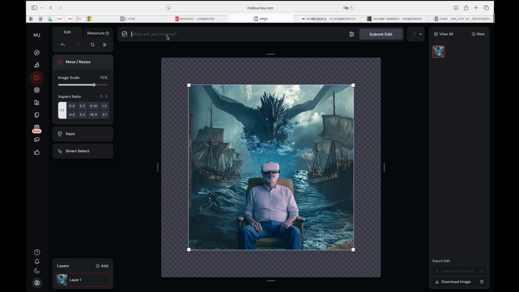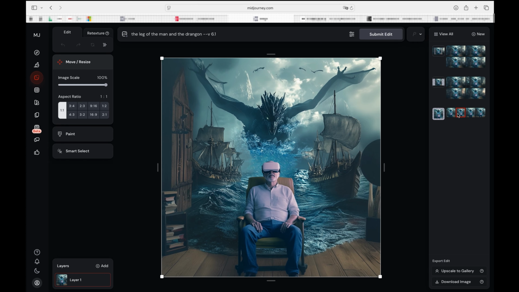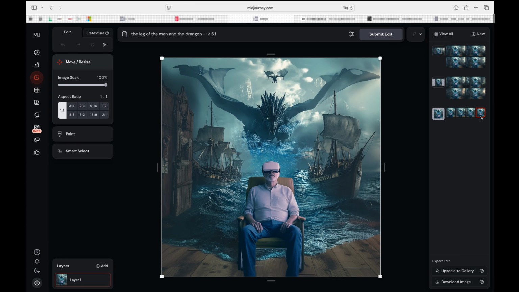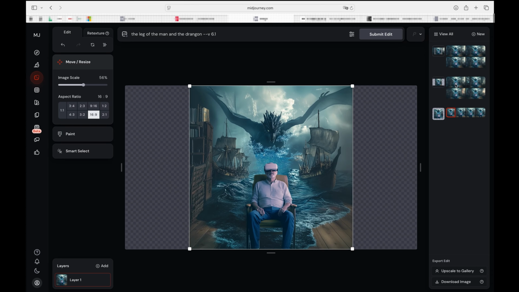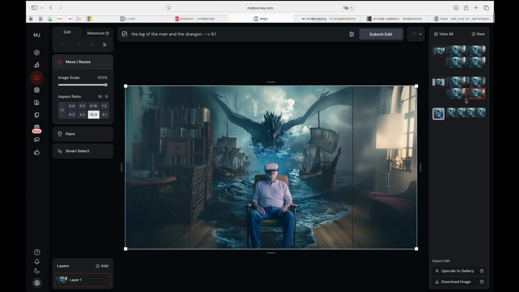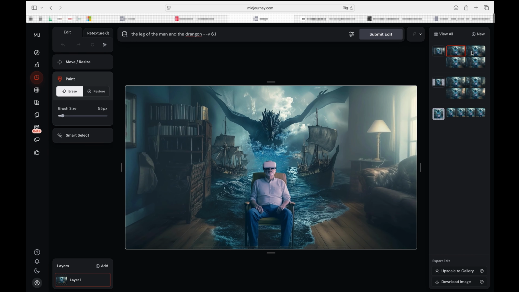Reduce the size of the image in the frame. Give a simple prompt like the legs of the man and the dragon. Again, Midjourney offers us 4 options. I would love to use this one. So the next step is to switch the aspect ratio to 16:9. Once I do that, Midjourney quickly generates the full expanded version of the image. From here, you can make small local adjustments based on your own taste.